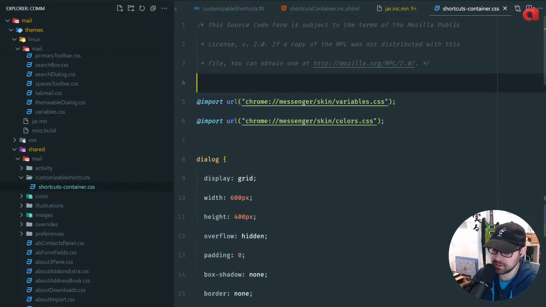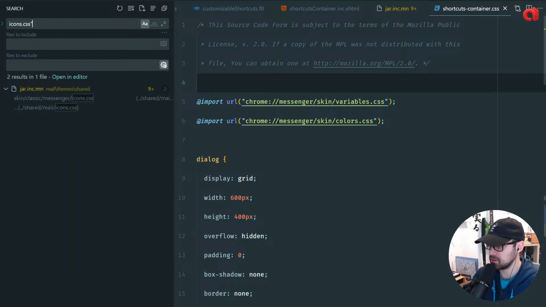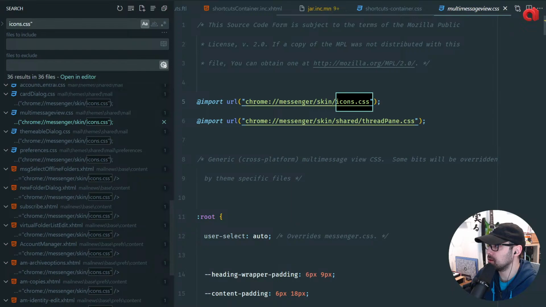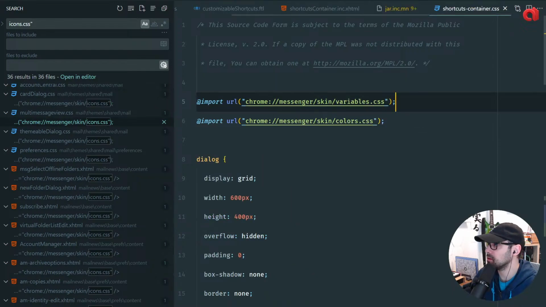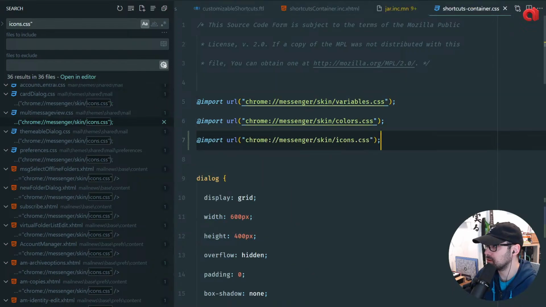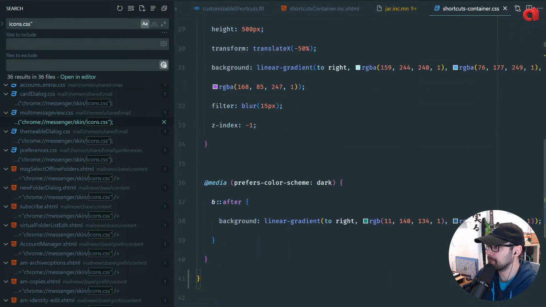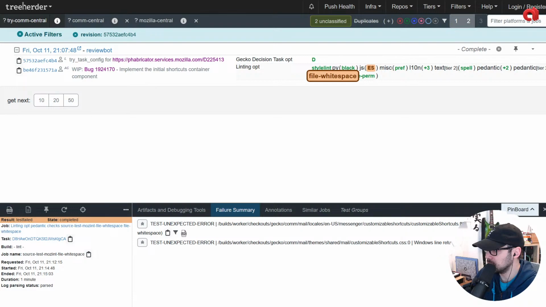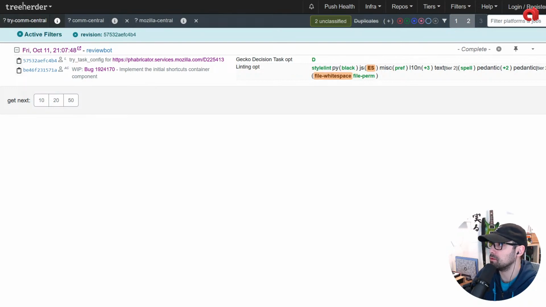We're not pulling in icons.css. So icons.css. Give me that. Import URL icons.css. Variable colors icons. Okay. Should do it. And then the other thing it was complaining about was customizable shortcuts.css. We don't have that file anymore, so this should be fine.